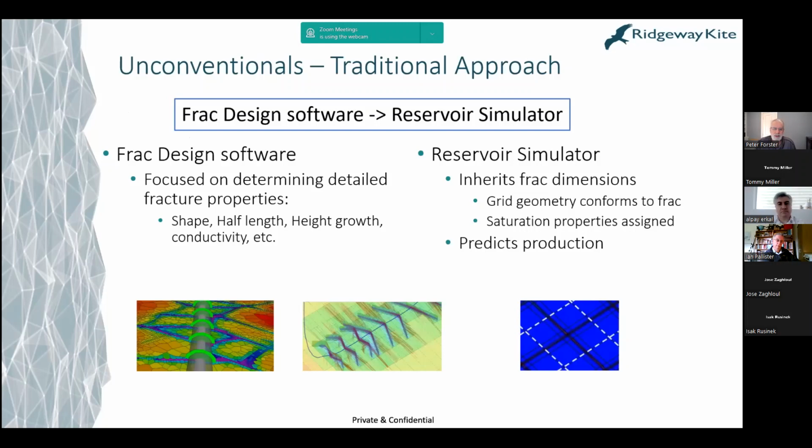So the traditional approach to doing unconventional simulation is essentially to bolt together a frac design software and a reservoir simulation software.